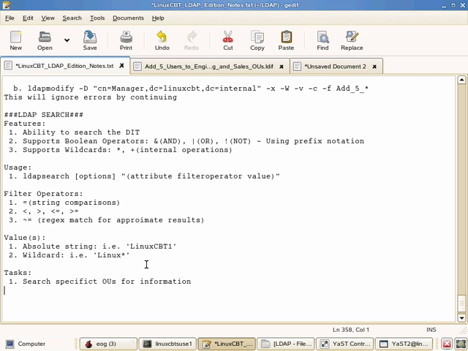So you can search for a user with a given first name and a last name, or a given first name or a given last name, or perhaps a given first name and last name, or a given mail address, or a given organizational unit membership. Whatever suits your needs.